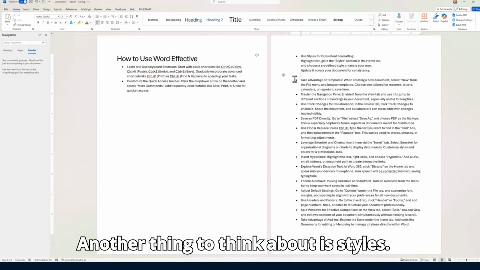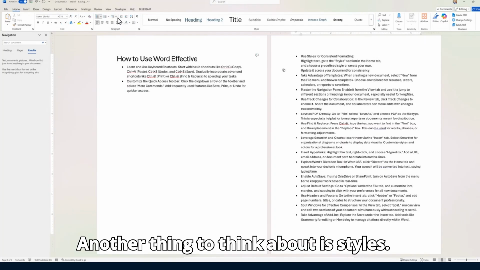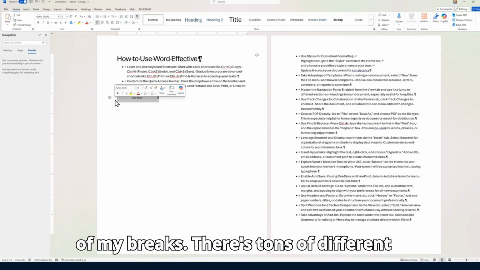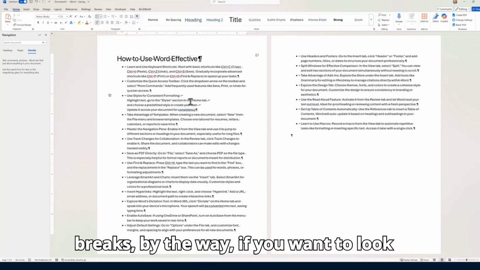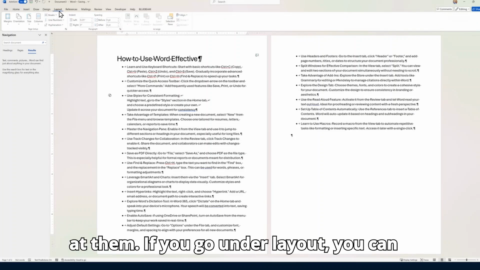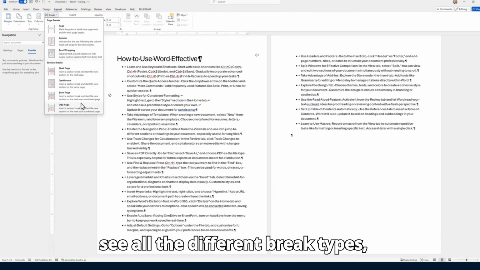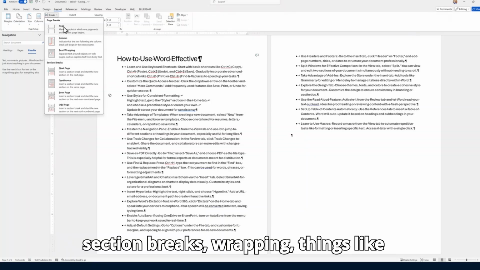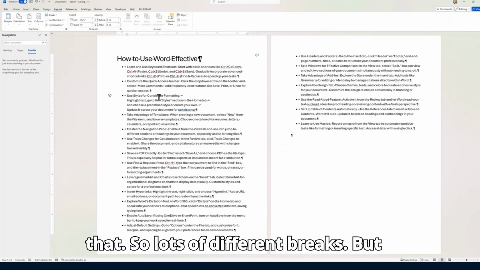Okay. Another thing to think about is styles. So let me turn this back on and get rid of my breaks. There's tons of different breaks, by the way, if you want to look at them. If you go under layout, you can see all the different break types, section breaks, text wrapping, things like that. So lots of different breaks.